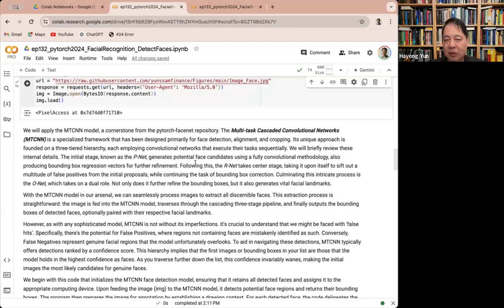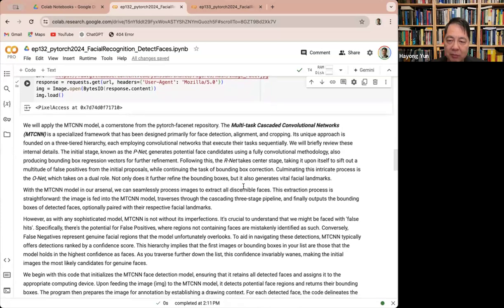The PNet generates the potential face candidates. It screens the candidates and draws a box, the bounding box of it. And then it passes on to the RNet, which kind of throws out the false positives, the fake faces, not a face, and just keeps the correct ones and further refines the box. And then finally, the ONet refines the box.